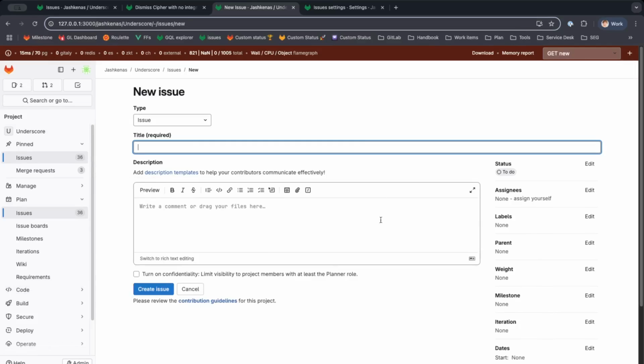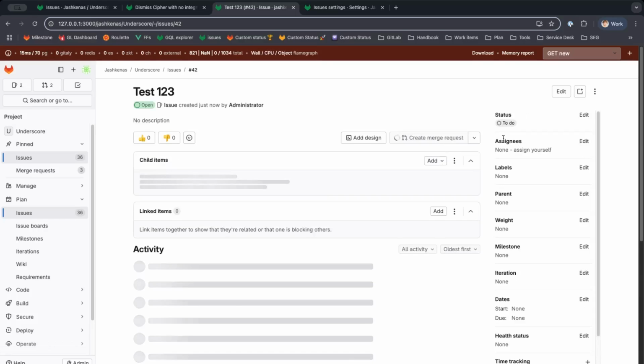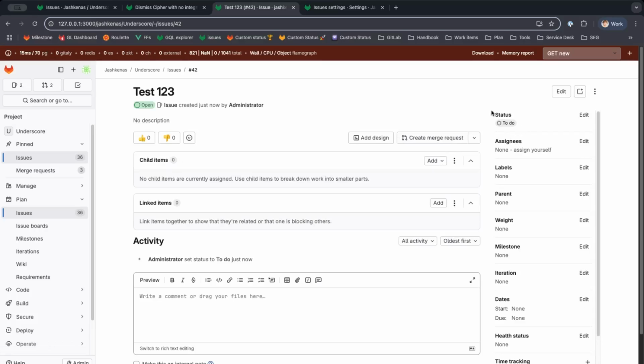Issues and tasks get a status by default right from creation. When I create a new issue, you'll see it automatically gets the default open status. No additional setup required. Your workflow tracking starts immediately.